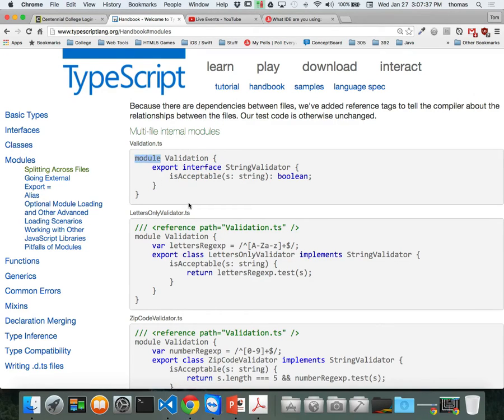I need to have the module keyword in place, module, right? I need to name the module. Whatever the name that I choose is, think about that as the name of the namespace. So if I choose validation, then if I want to access string validator from outside of my module, I would have to say validation.stringValidator. That's the typical way to access my interface, my class, my function, my constant, my variable, whatever I use the export keyword on. So export exposes anything that's in between these two braces, right?